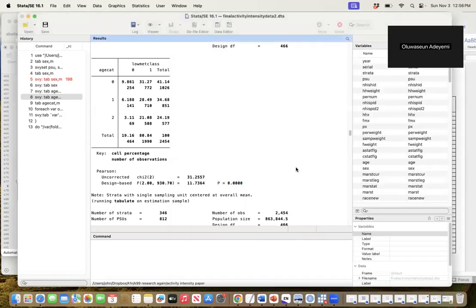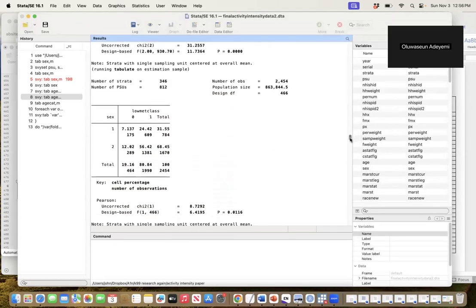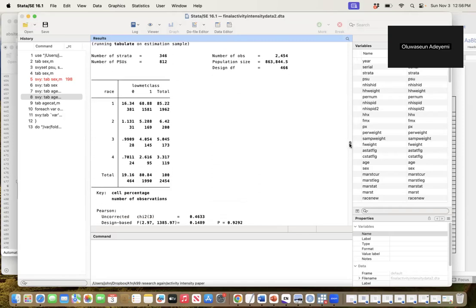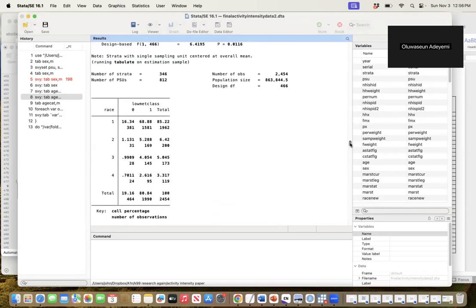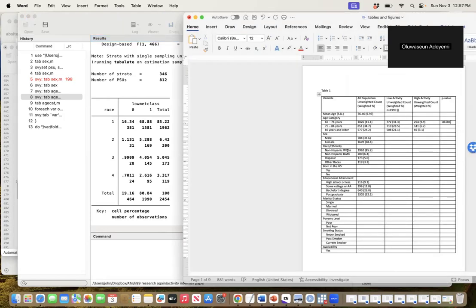Let's do one more here before we go to the next table. So we can do race. Race: one is non-Hispanic white, two is non-Hispanic black, three is Hispanic, and four is other races. Now we have this sorted out this way, and I will go back to this place and start fixing it. Remember, low activity is one, low is one. So I start plugging my values 1581.